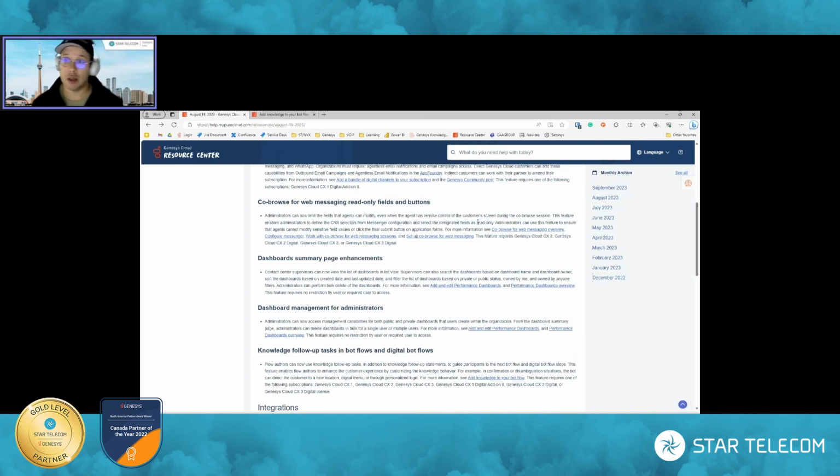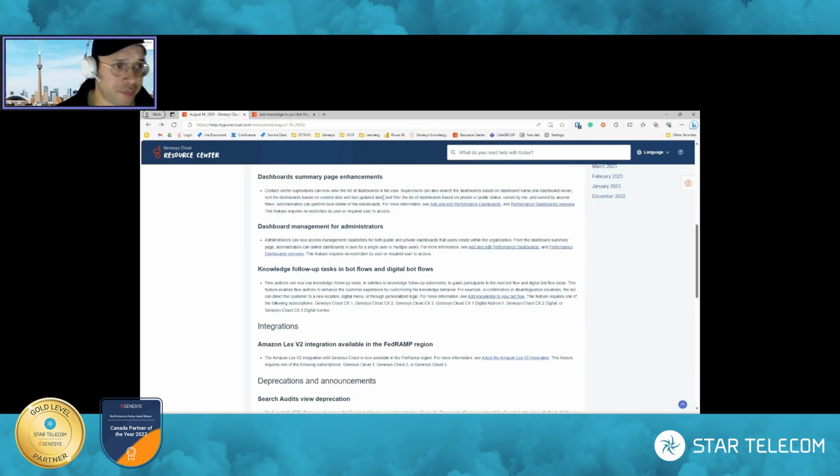Really cool feature, and yeah, I just think that's very handy, something definitely to look at if you are using co-browse, and I just think that's an incredible feature.